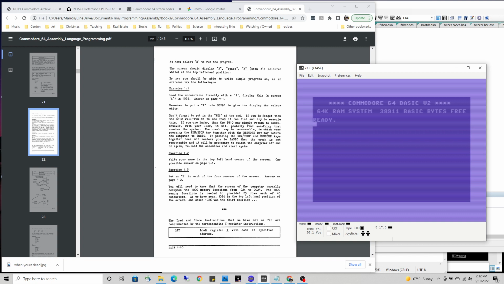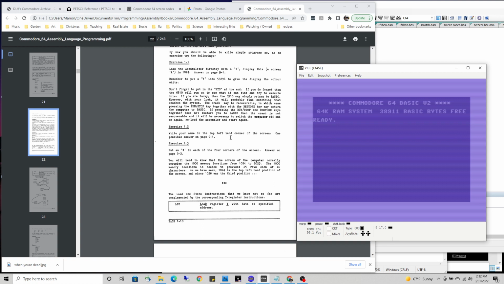If you do, the 6502 will run and see what it can find and try to execute this, if you're lucky. It could actually go off into the next program that's still residing in memory. If you write a short program and you had written a longer program before that, you might get the tail end of the previous program.